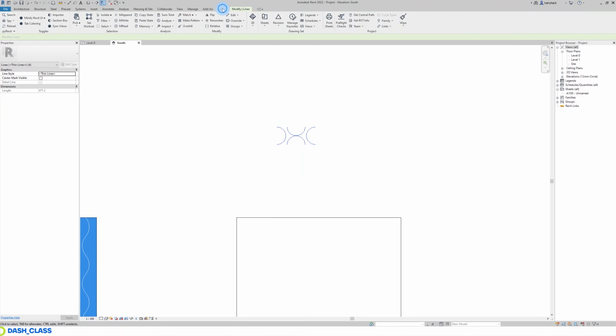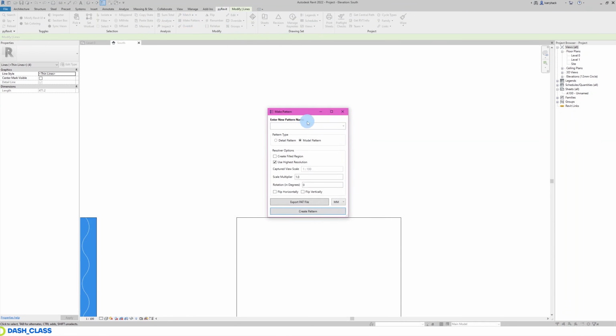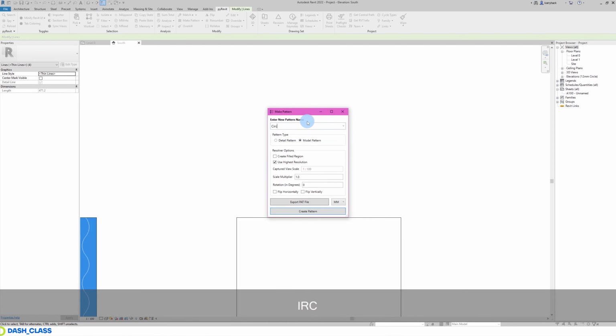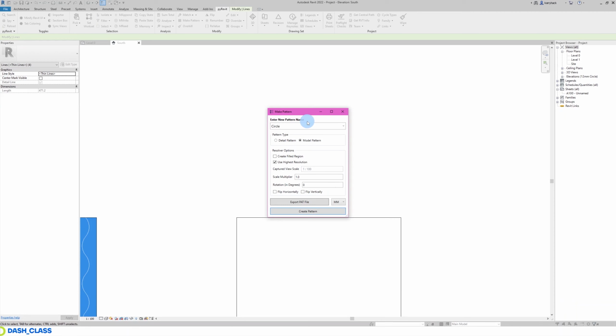Then go to the Revit tab. And select the Make Pattern button. Here, you'll need to enter new pattern name. And you can also choose what kind of hatching it will be, detail or model. Let's go with the detail pattern. Now click on Create Pattern.